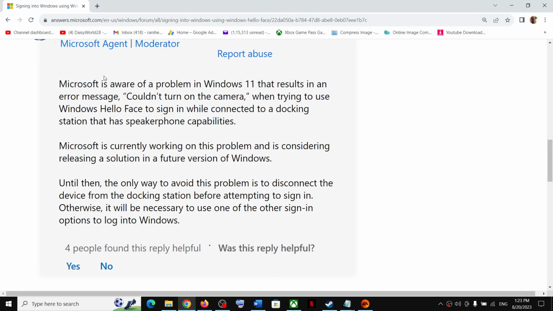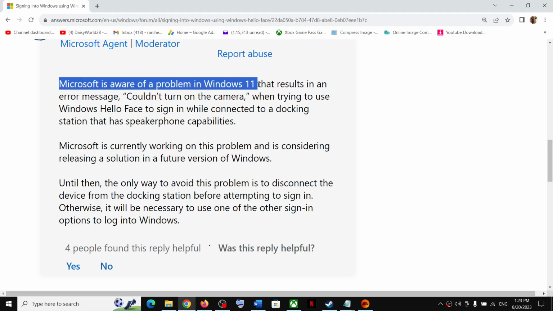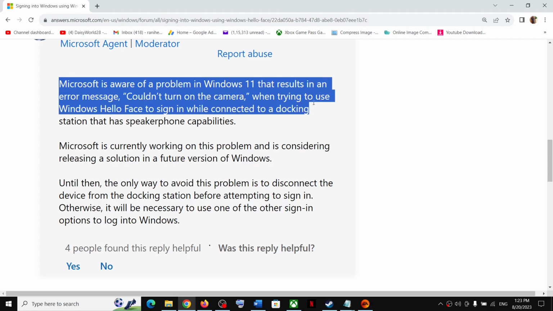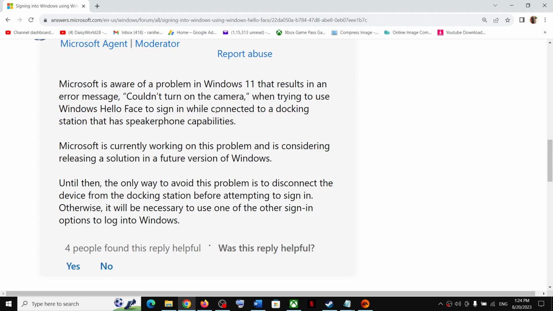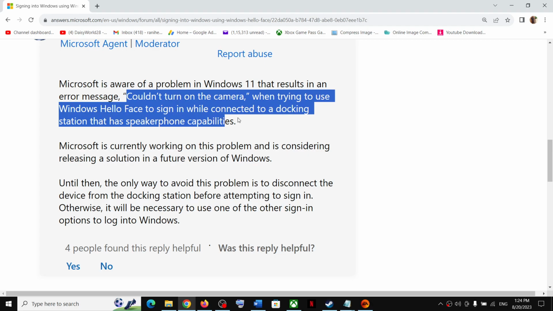On the Microsoft website, there is an update from a Microsoft Agent, and here it is written: Microsoft is aware of a problem in Windows 11 that results in an error message, "Couldn't turn on the camera," while trying to use Windows Hello Face to sign in while connected to a docking station that has speakerphone capabilities. Now this is happening when you have a docking station connected to the computer which has the speakerphone capabilities. Only those users are facing this error message. So if this is the situation, then this is a known issue right now.